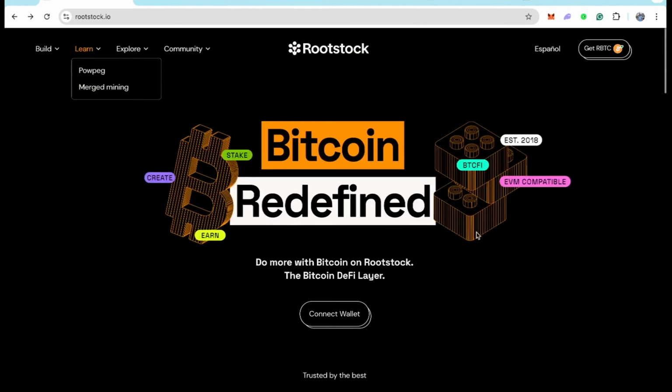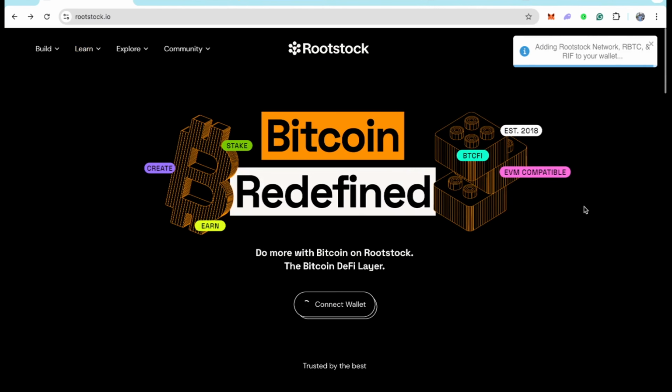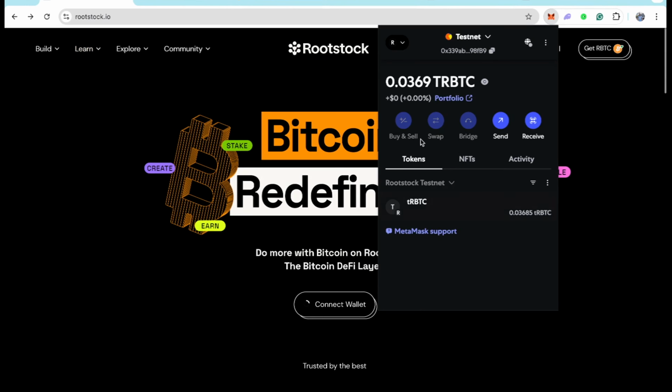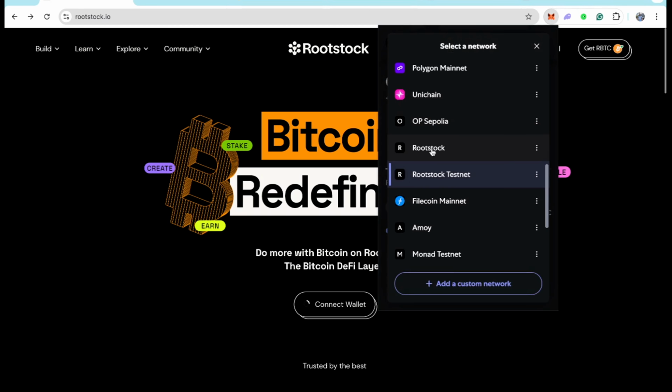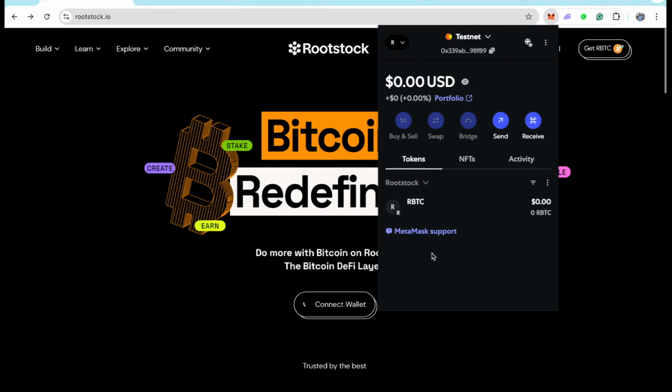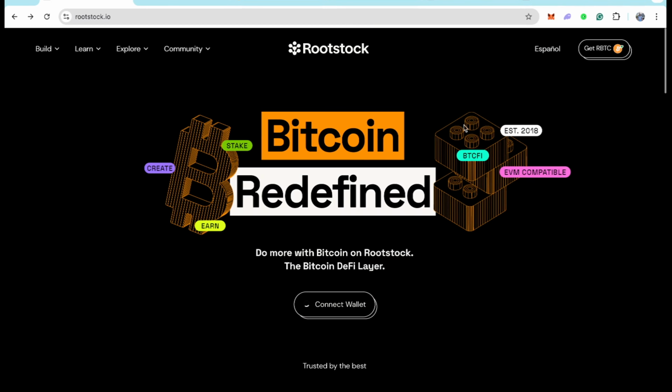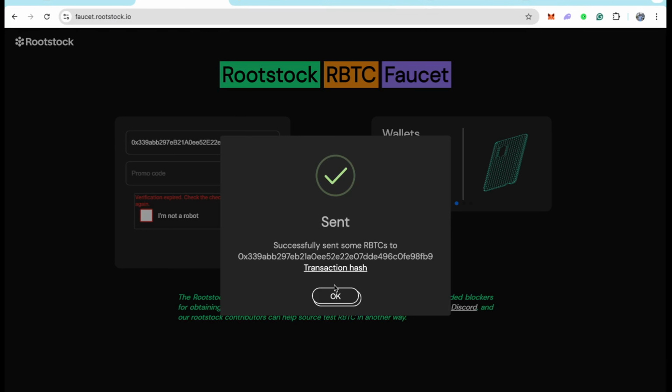The best thing is you can connect your wallet from here. So adding Rootstock, RBTC, and RIF to your wallet. These are the two tokens you can see here, and mainnet, Rootstock mainnet. I have this, so it is adding right from here. I have already added. If you want faucets, you can see here successfully sent. So you can go to faucet.rootstock.io and you can see the successful transaction.